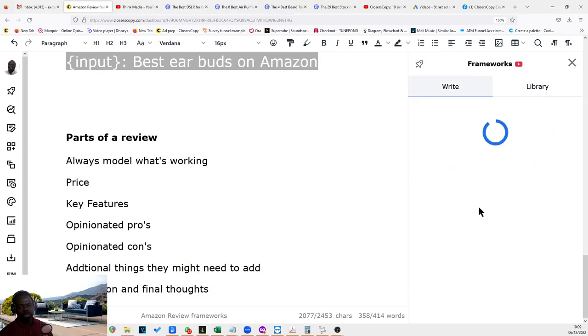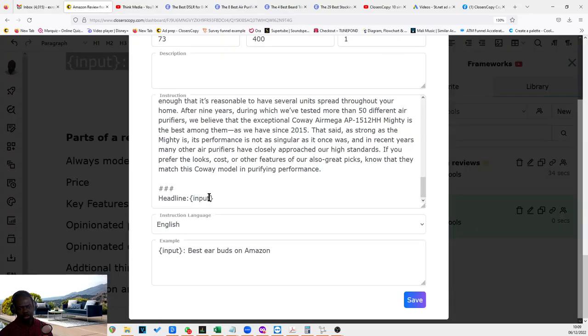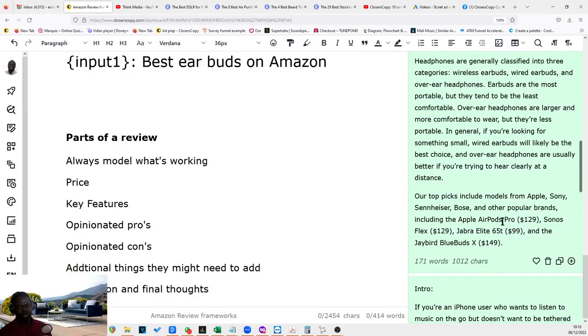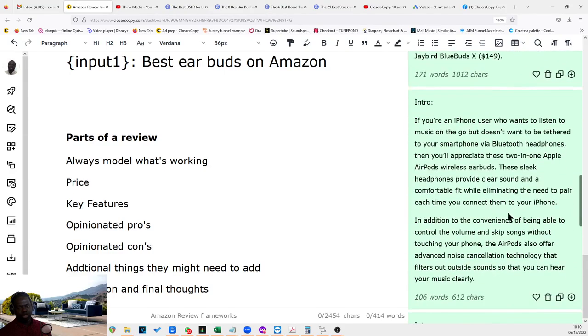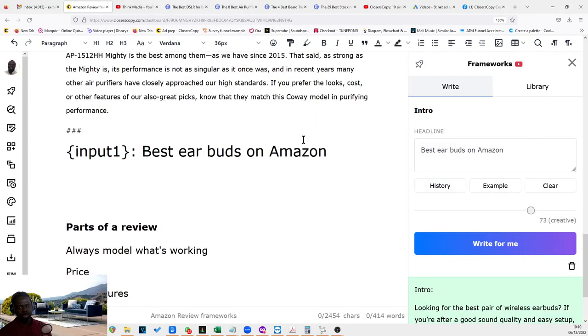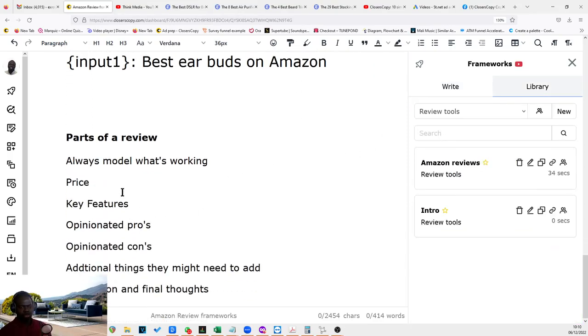Now, let's test that out. Oops. Back. Yeah, input one. There's a mistake there. And it's right on the money. You're getting very good discussions about options for earphones. Cool. And so this is how we go through all the processes of going through each one.